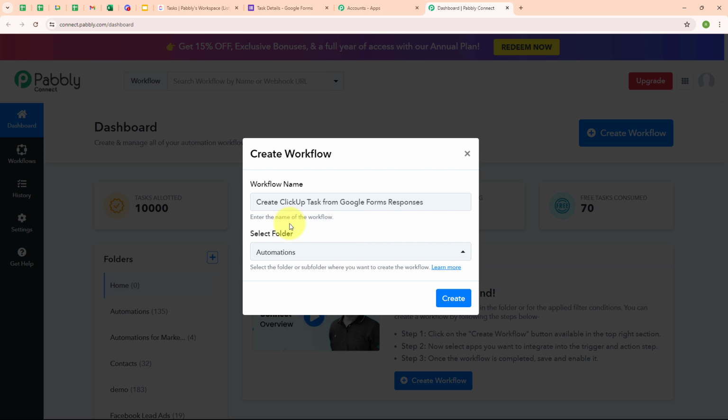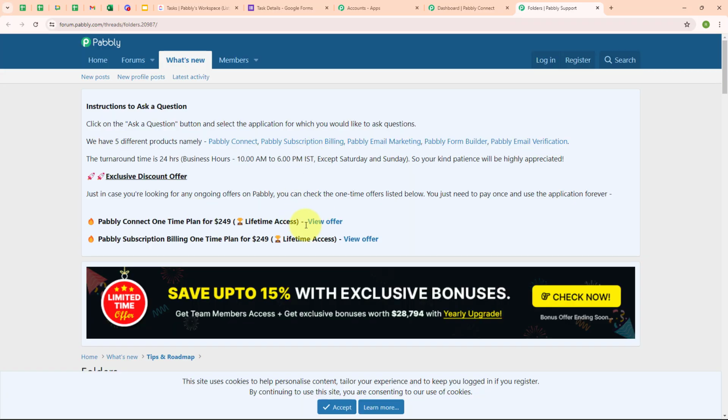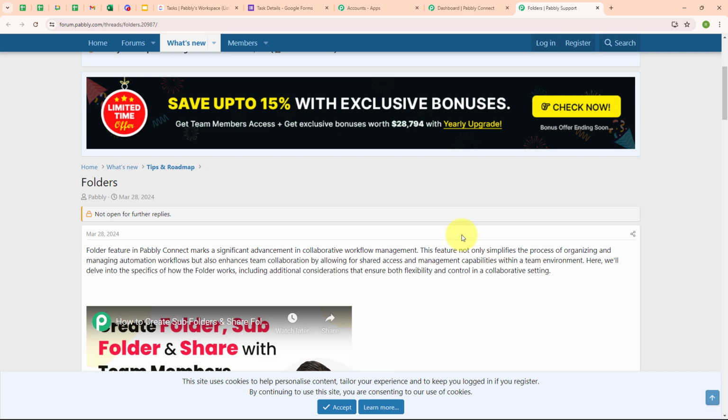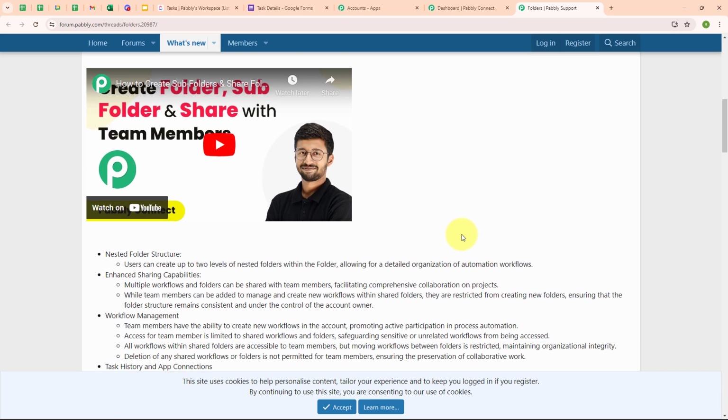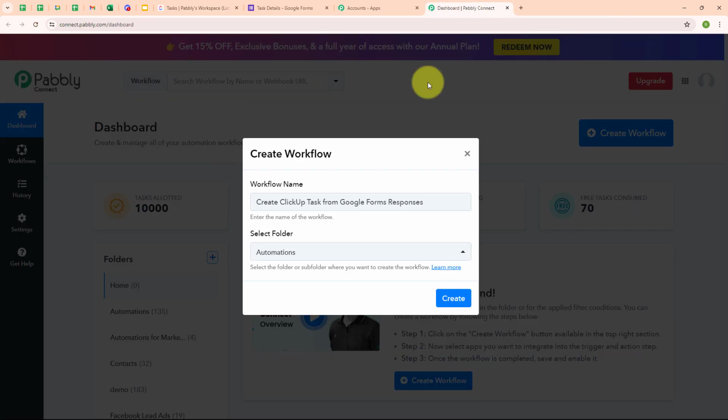And here to learn how to create a new folder, you have to click on this learn more link. And by clicking on this, it will take you to our forum window. And here in this window, you can see all the instructions to create a new folder in Pabbly Connect. So moving back to the Pabbly Connect dashboard. And now here to create a new workflow, I'm going to click on this create button.